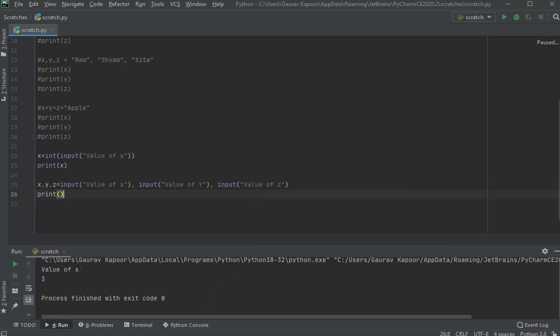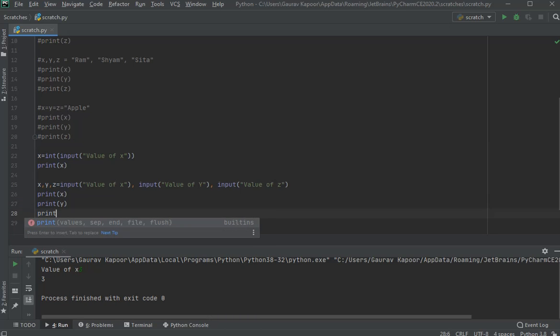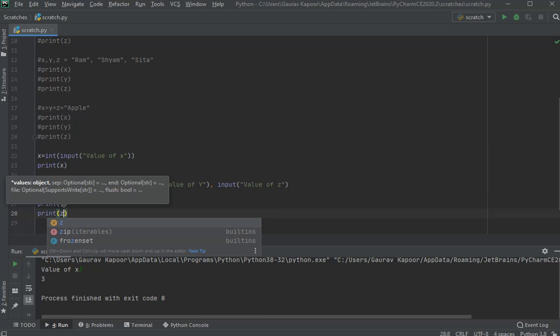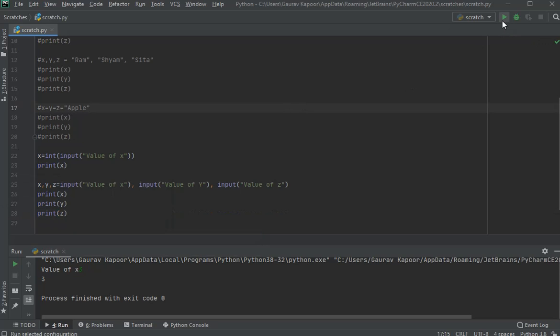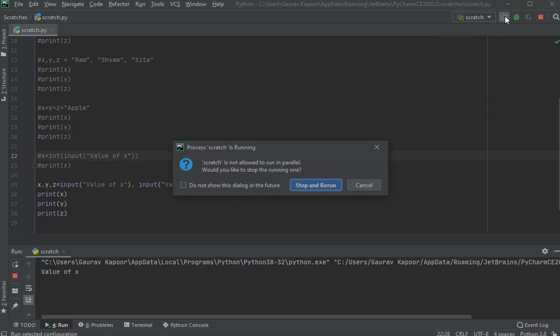Print in bracket x, print in bracket y, and print in bracket z. Let's try it. Okay, wait 1 second. I don't want to execute it right now. I will be closing this first because there will be two accessors, and I'll try it.